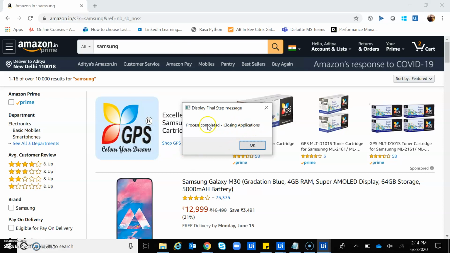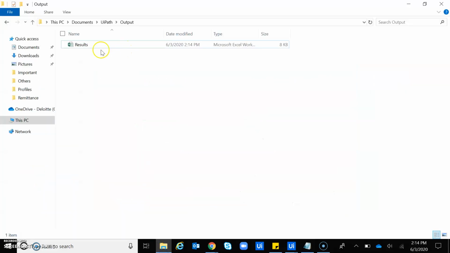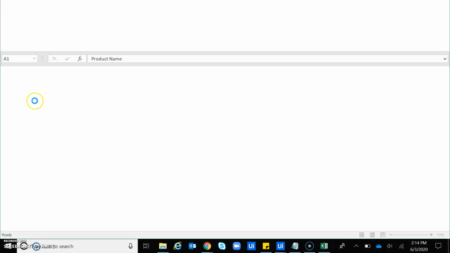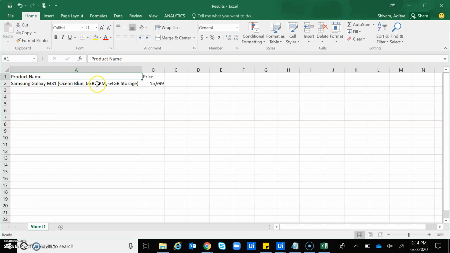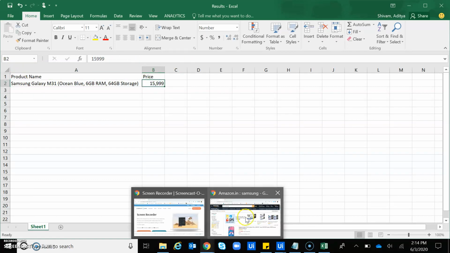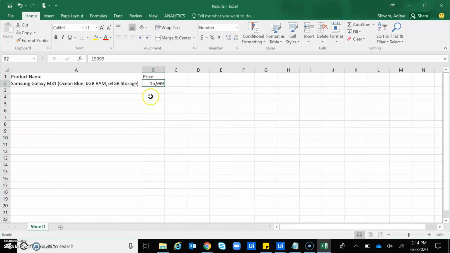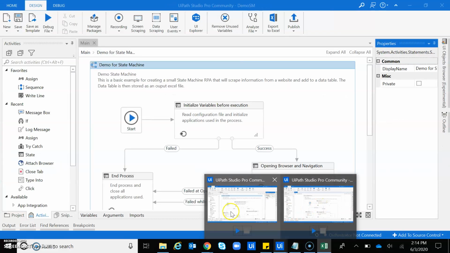So you see this final message came: process completed, closing applications, and process had no errors. So it didn't find any errors. And if I come here and open this, you'll see this particular detail is scraped. I think I gave the selector for this particular product. So it has scraped this particular item, it has scraped this amount, and it has pasted it within this Excel in a data table, and the data table is being outputted as an Excel file. So this is a very small example of how a state machine works.